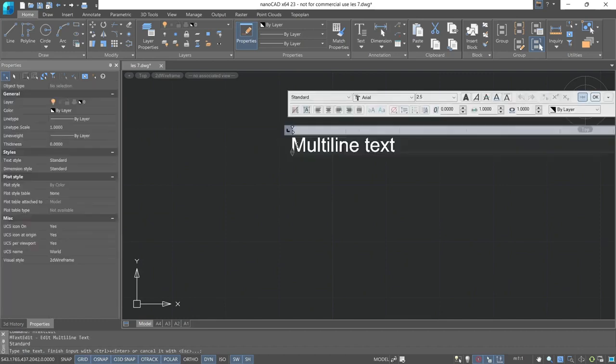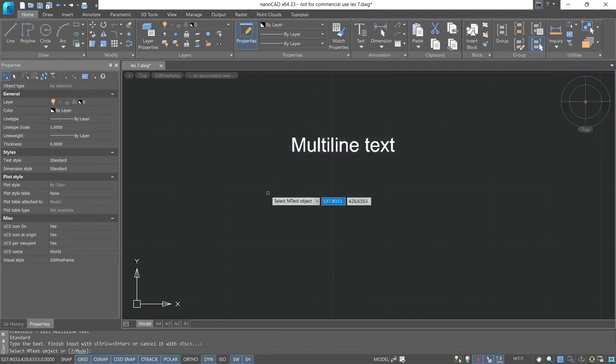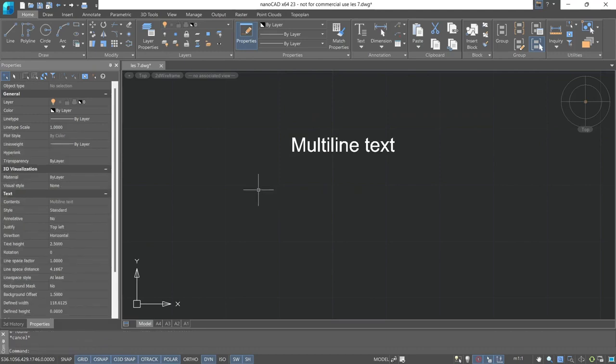By double-clicking on this text, the editing menu will immediately open. Let's change the style to standard, and the text will automatically adapt to this text style. It's worth noting that you just need to click in the drawing area with the left mouse button. You don't need to press enter to finish the command.